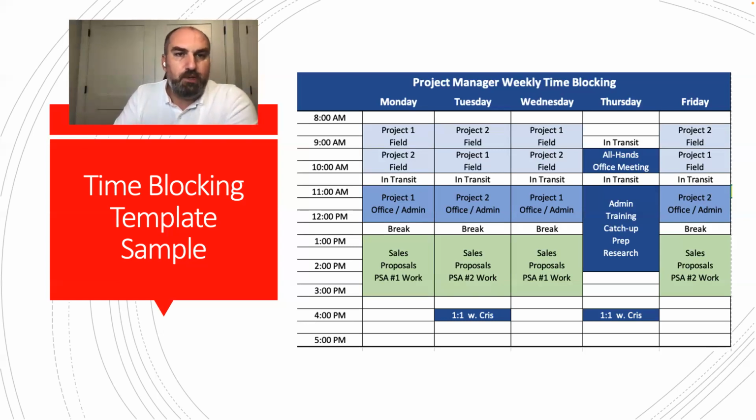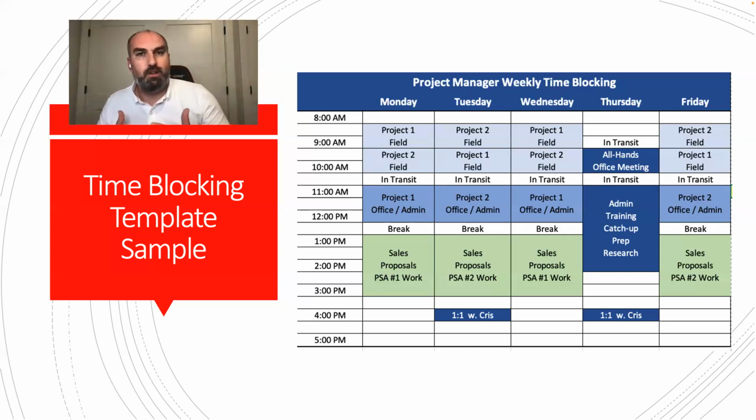It really varies sometimes, right? And then between 1 and 3, I like to block time off for sales, proposals, and PSA, which is a pre-construction service agreement that we do. What that means is it's light work that can easily be interrupted by a call or a text. If I need to get back to somebody, I'm available, but I'm also getting stuff done.